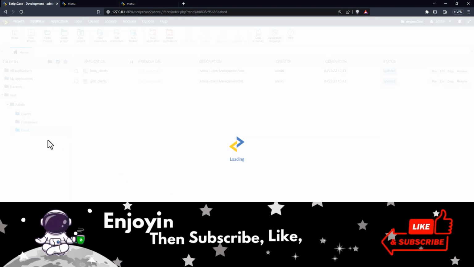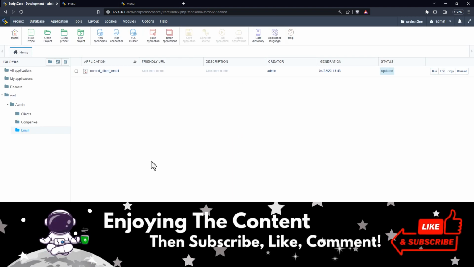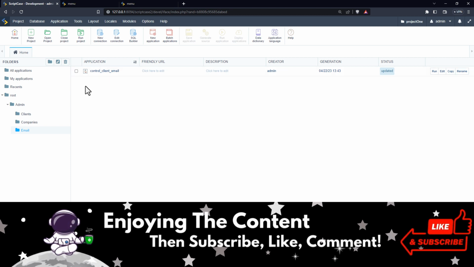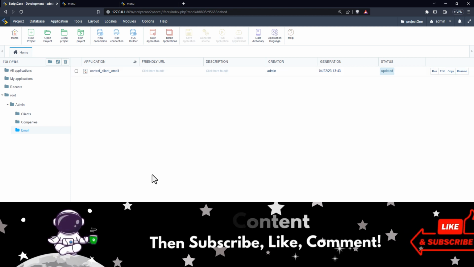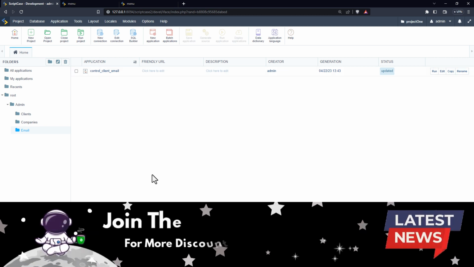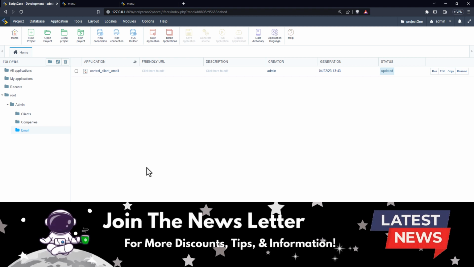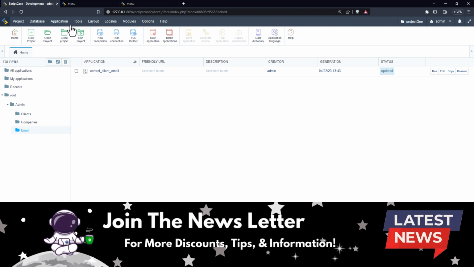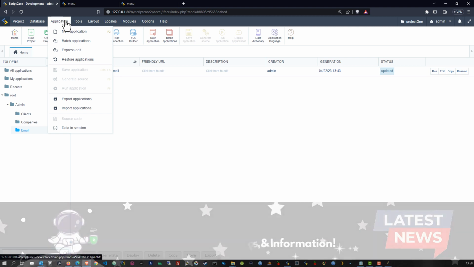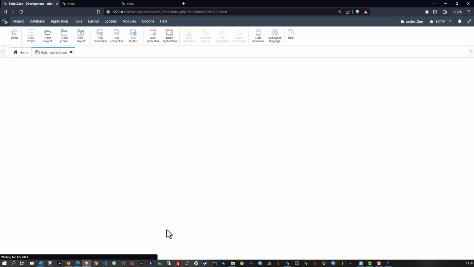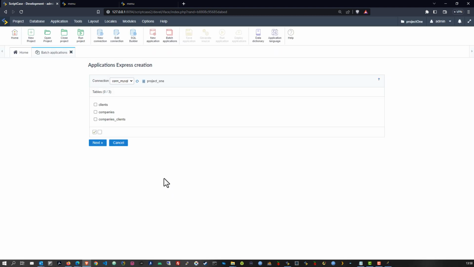Okay, so now that we have our email folder, we've added our TPL, and that is exactly why we had created here our email folder, so that we can start creating some of these new applications that we need for these templates. So let me come up here again to application and then batch applications, and we're just going to really quickly generate those new database applications or tables that we have just created.